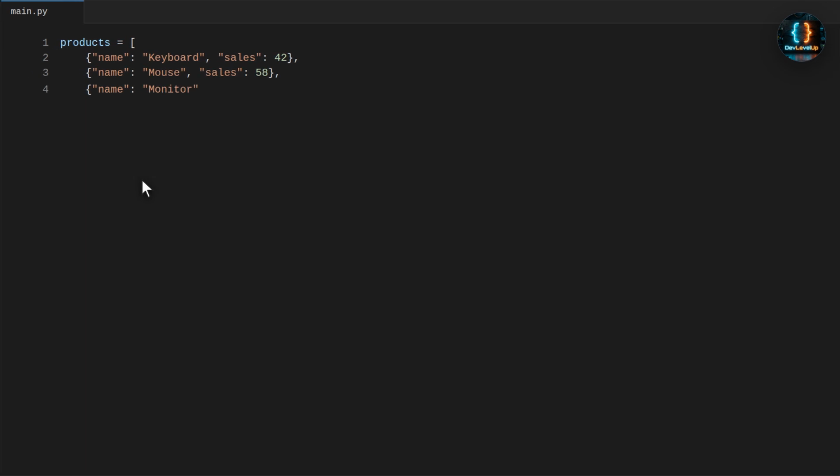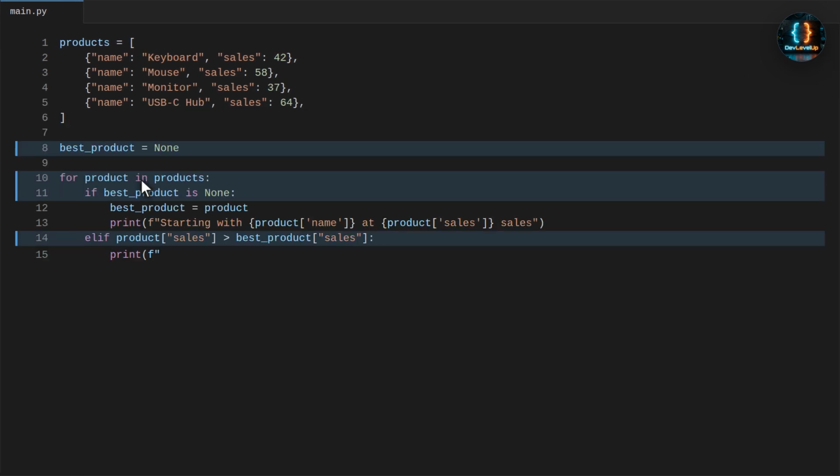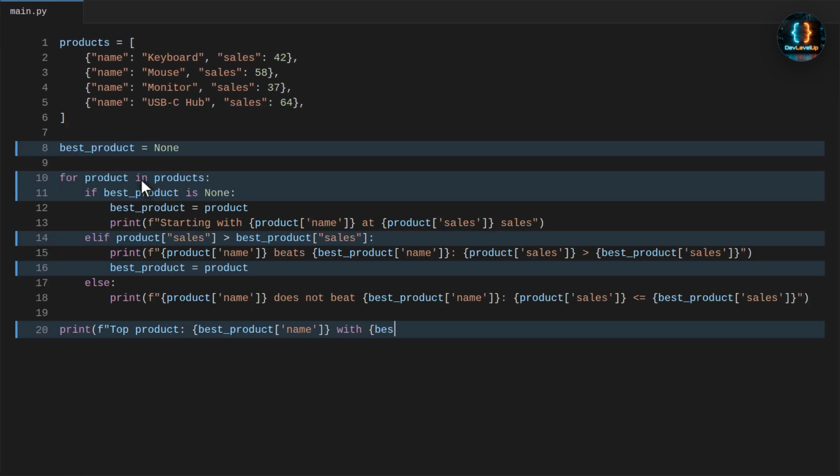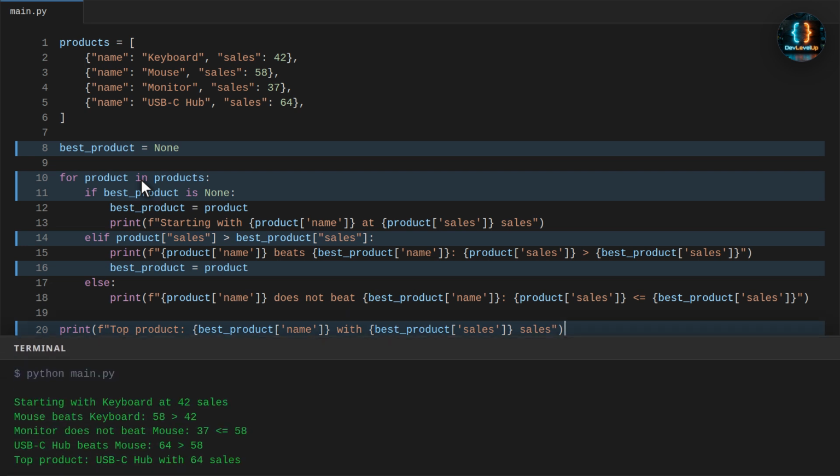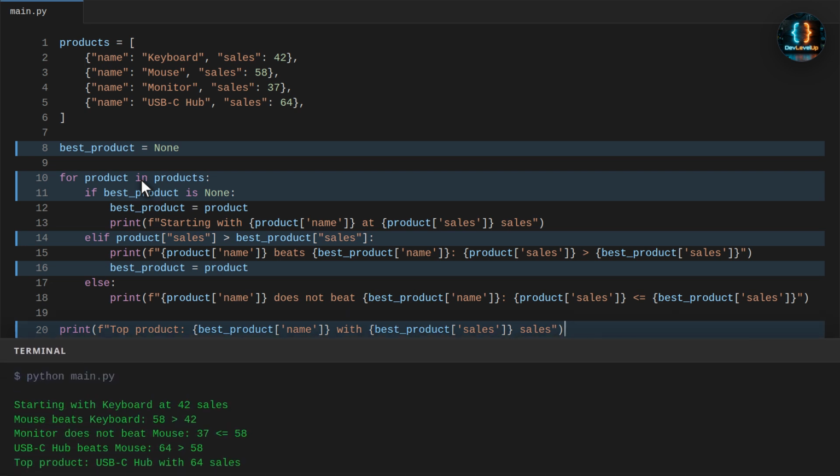These sales reports often need one answer. Which product performed best? Here we keep a tracking variable called best_product and update it only when the current product has more sales. Now we run the script and watch each comparison happen.